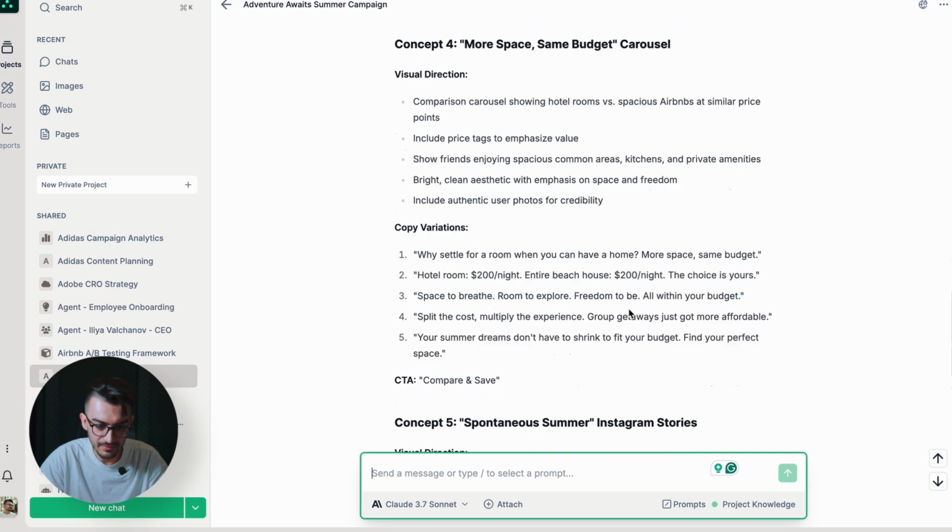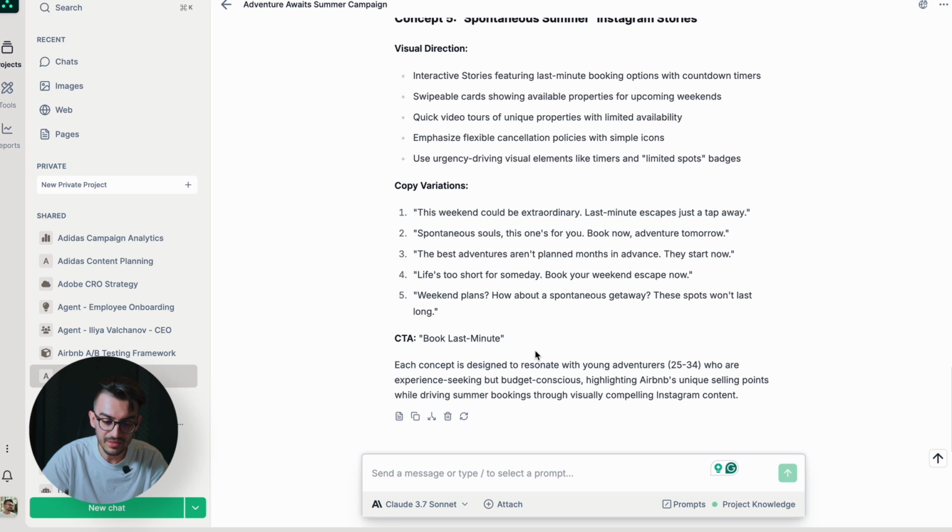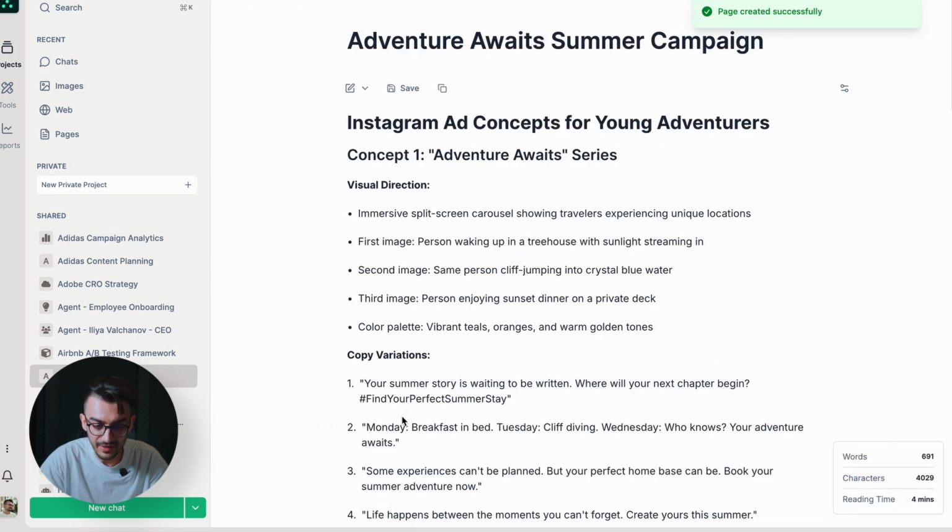Now what we can do, we've seen that the AI generated us a lot of stuff. What we can do now is use a very cool Team-GPT feature, which is turn to page, right here in the bottom. When we click it, in the page editor, I can organize the ad concepts by platform, visual mockups, and ensure everything is perfect and aligned with our Airbnb brand guidelines. And there we have it, a complete set of platform-specific social media ads that will help Airbnb drive summer vacation bookings across multiple channels and audience segments.